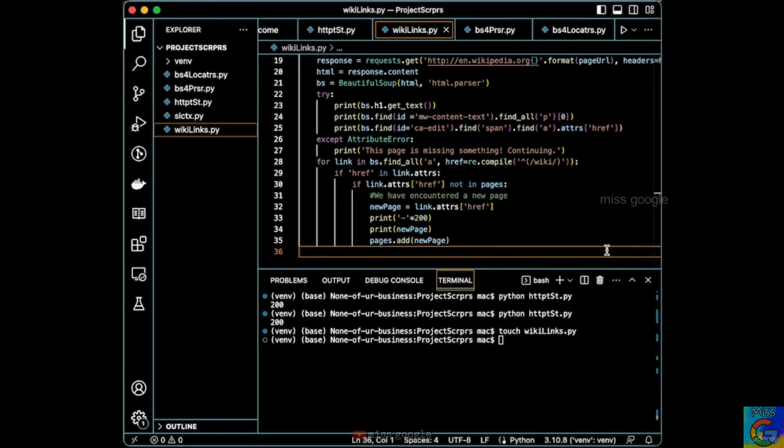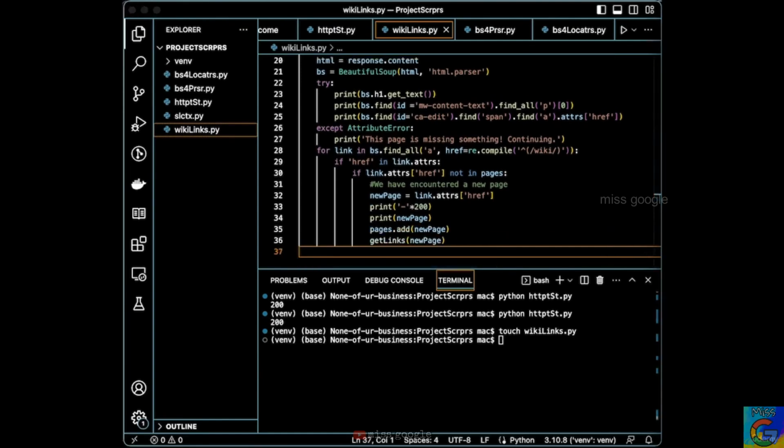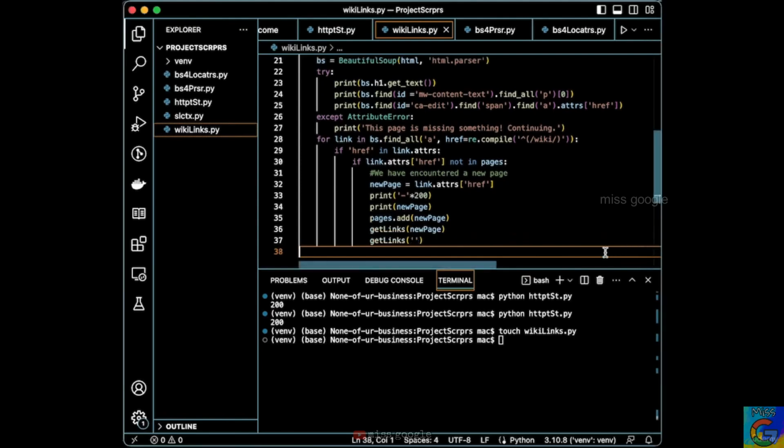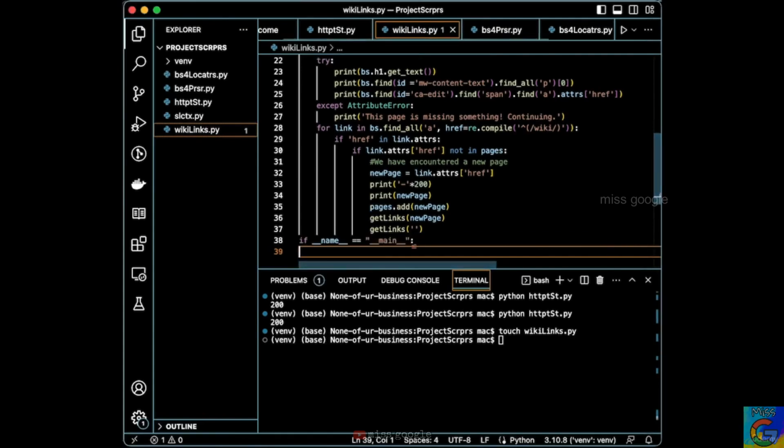So after that, the function call, and at the end of the block recursively calls getLinks with the new URL. And lastly, if the block ends up false, then the function is called again with an empty string.